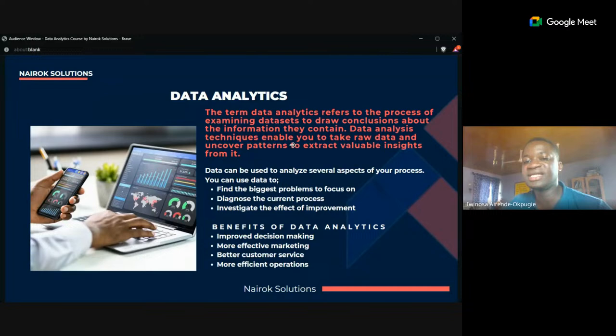Data analysis enables you to, you have gotten their data, they've handed over the data to you. Now, the process of taking that data that has been handed over to you to extract valuable insights, to say, okay, based on this, we have 5 males, we have 5 females, we have 3 persons from Yoruba, we have 2 persons. That process is known as data analysis.